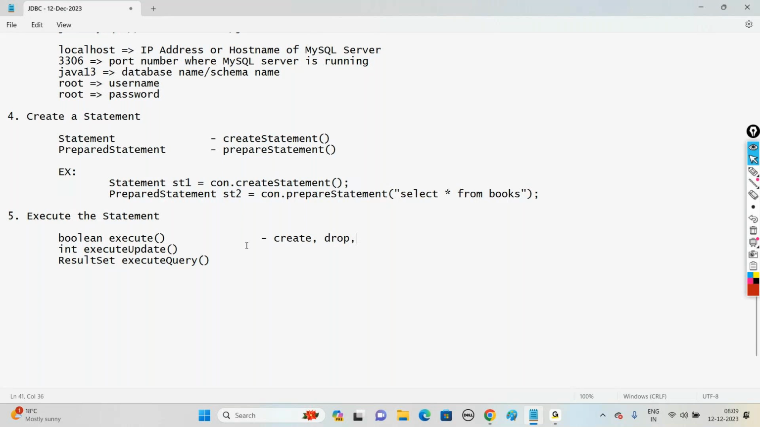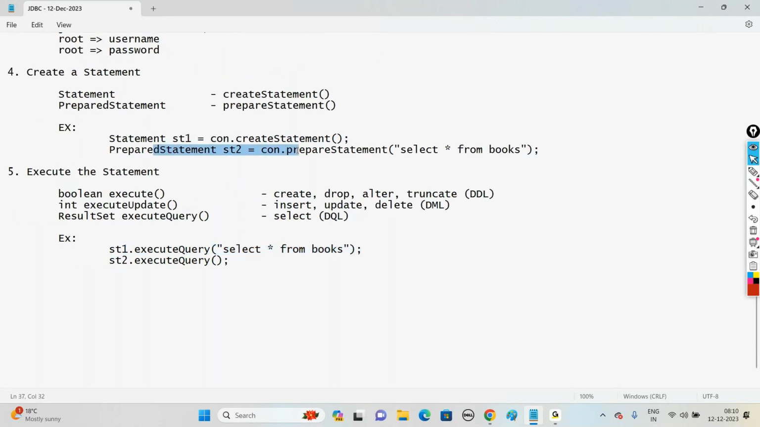See the difference between Statement and PreparedStatement. In the case of Statement, we did not pass any SQL command while creating the statement. We are passing the SQL command while executing. Whereas in the case of PreparedStatement, we are passing the SQL command while creating the statement only. While executing, you are not passing.